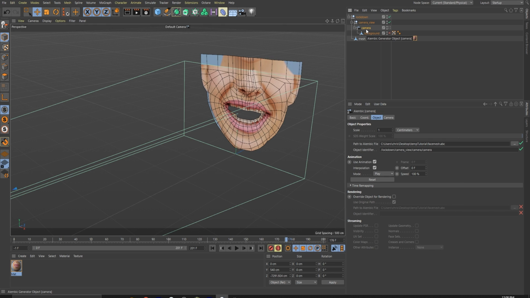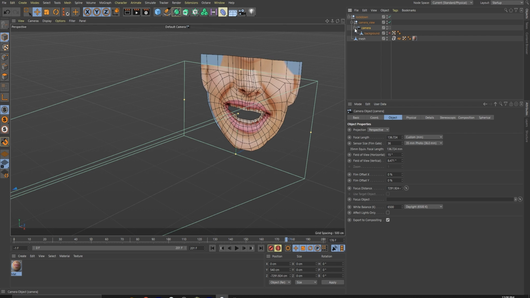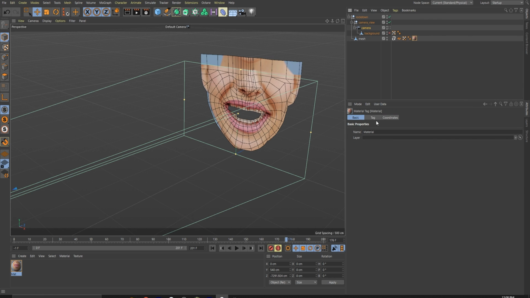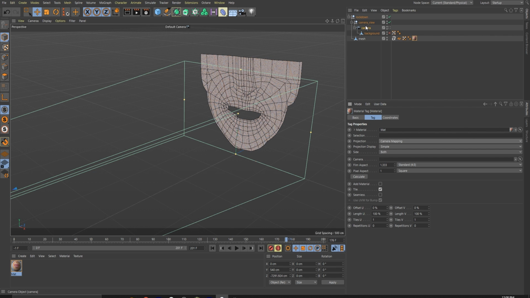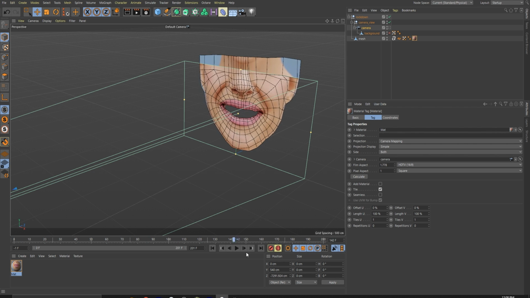So take this camera, I believe it's still part of the Alembic, so you have to make it editable, so it's just a regular old camera. And then on this tag here, it can't be set to UV mapping, it has to be set to camera mapping. Drag this camera down into the camera tag, press calculate, and now you'll notice that lines up perfectly. That is projecting that texture straight from this camera.